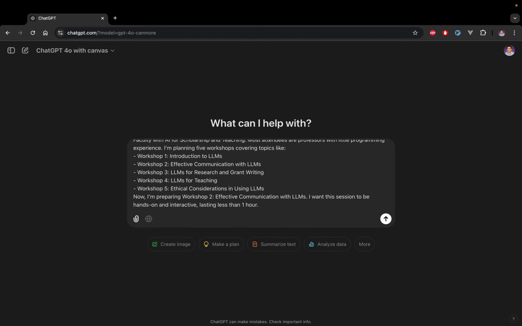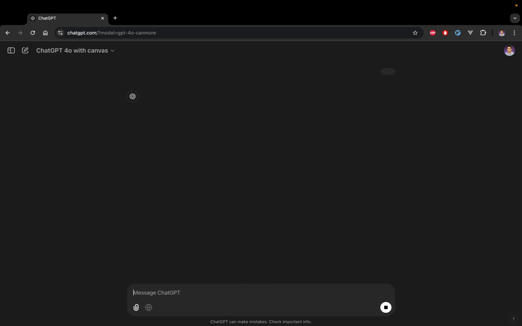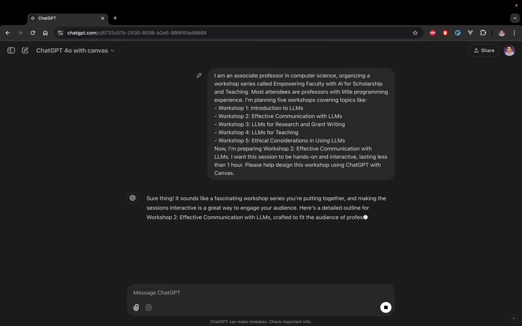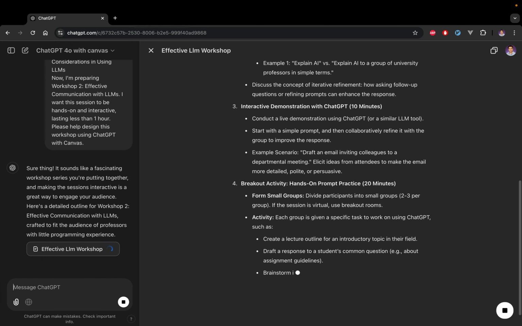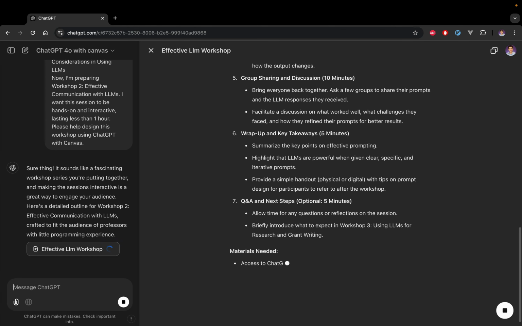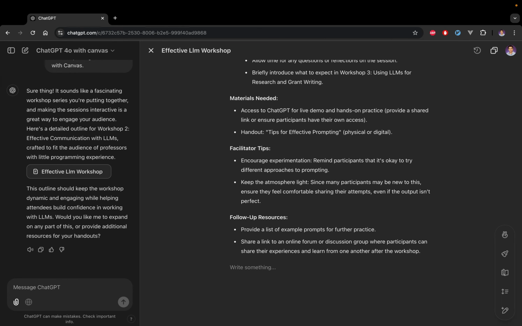To make sure ChatGPT is using Canvas, I always explicitly tell ChatGPT to use Canvas. Please help design this workshop using ChatGPT with Canvas. Let's send it and see what happens. Wow, this is a completely different experience from regular ChatGPT. Instead of just a single chat window, the screen is split into 2 parts.